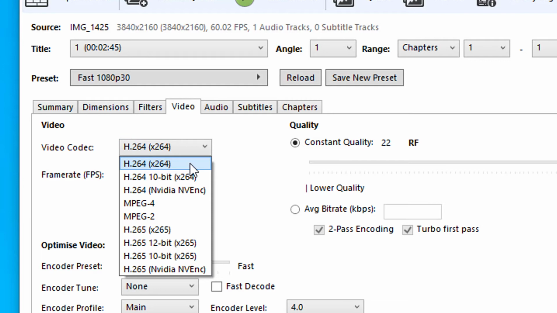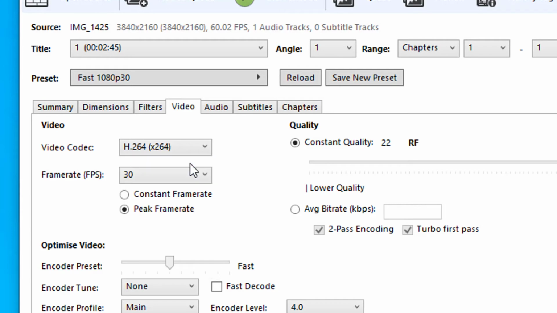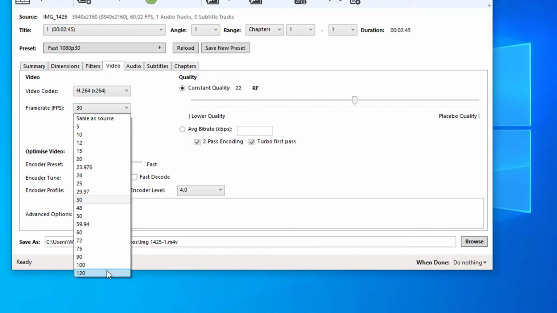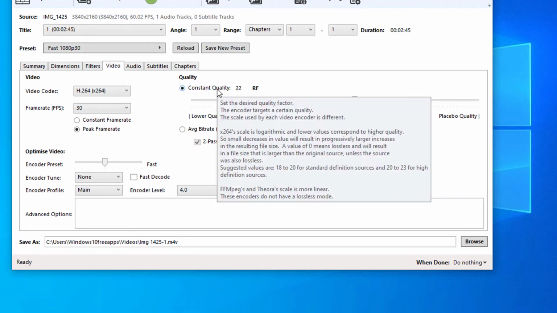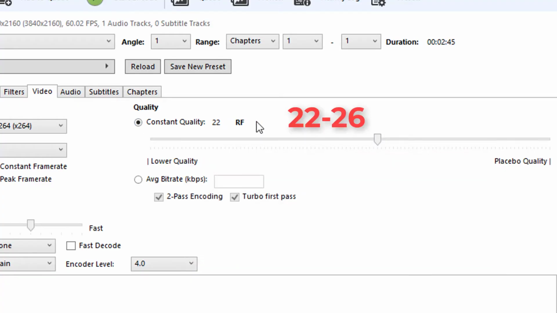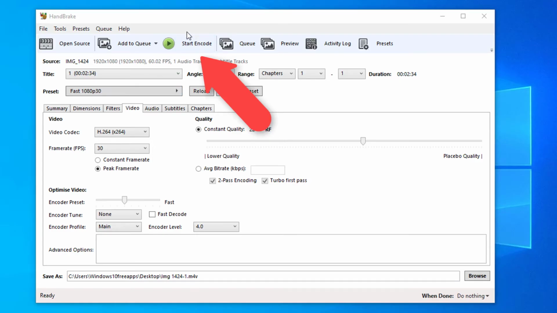But if you want to change the video codec, you can adjust the frame rate of the video. We can set it to the same as the source, up to 120 FPS. Then choose peak frame rate. Next, move to quality setting. Set constant quality. I always use constant quality and set it around 26 to 22. Then after that you can press the Start Encode button.